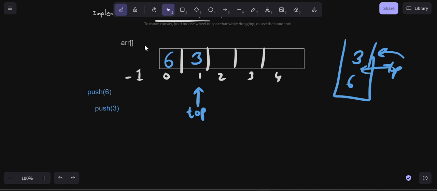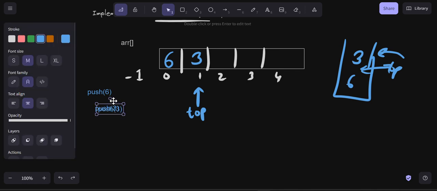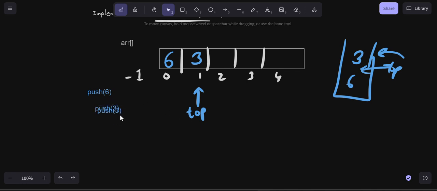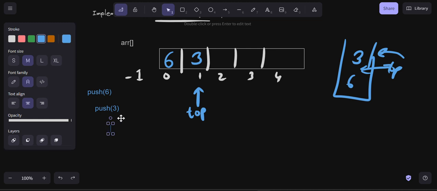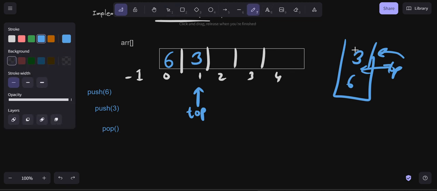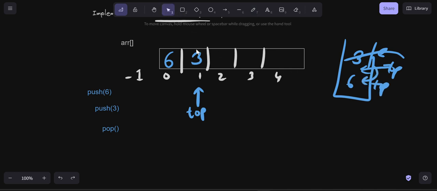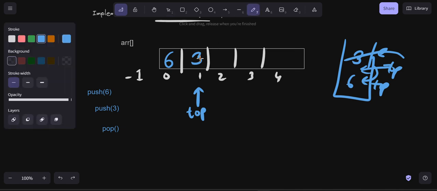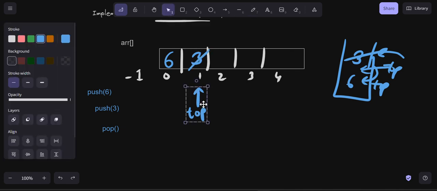Now let's say you need to pop out. What will happen? In the stack, to pop out we take out the 3, and then 6 will become the new top. We can just take out this 3, and the top will be decremented, top minus minus. You get the point. It's just a pointer which we are moving according to the operations.